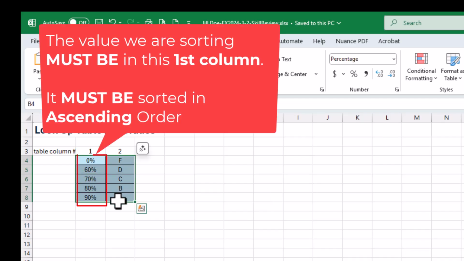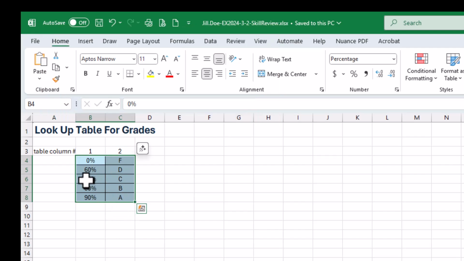Folks, I want you to notice something. The sorting of this is lowest to highest, and the numbers are in the first column that we selected. So B4 through C8. Click in the name box. We're going to use that camel case that goes up and down, no spaces. GradeScale, press your Enter key.